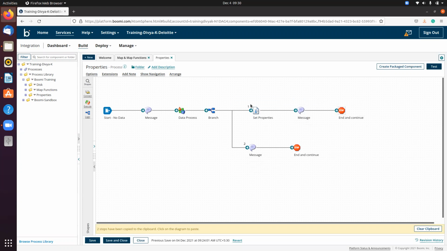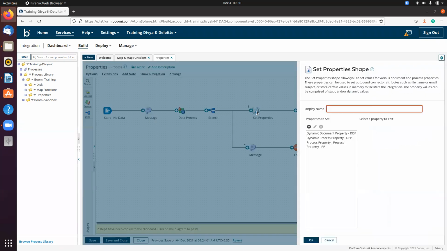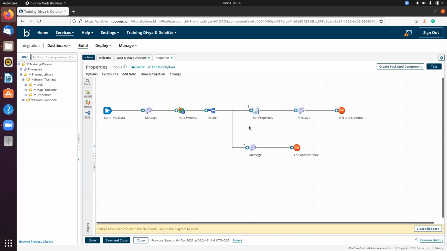So the dynamic document property value will be retrieved only in this branch. Why? Because you are defining it here in the first branch, so that's why you can retrieve that value only in the first branch. You can't retrieve that value in the second branch. Let's see that. Let me execute this.